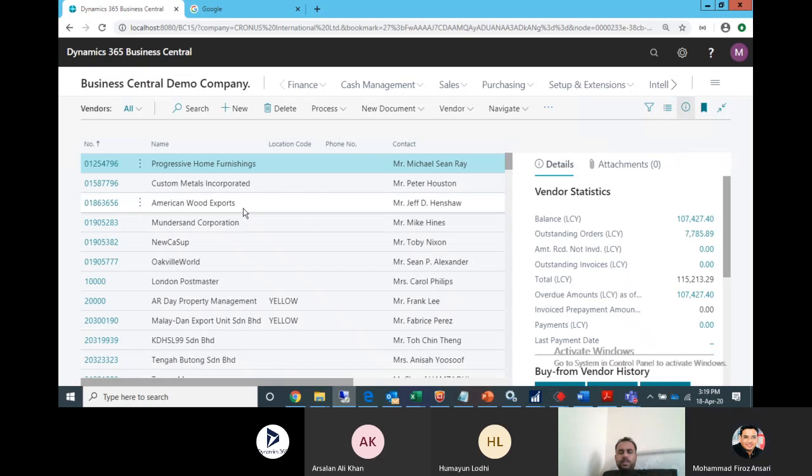Okay, so this is the vendor list. In the vendor list, on the right side, you have some information about the outstanding order and balance, and the amount received not invoiced. Let's suppose you have received all the LPOs. For example, if one LPO amount is 1,000, it will become part of the total amount here. Yes, I got it.